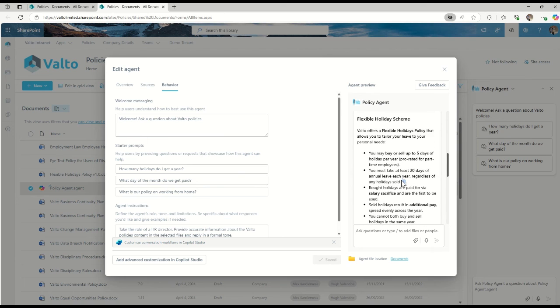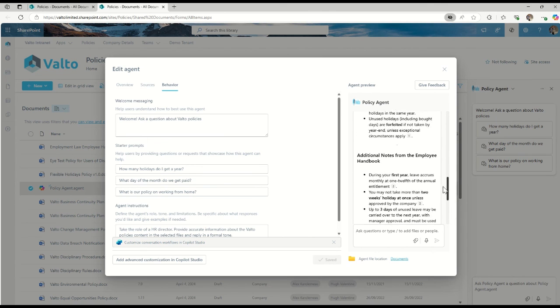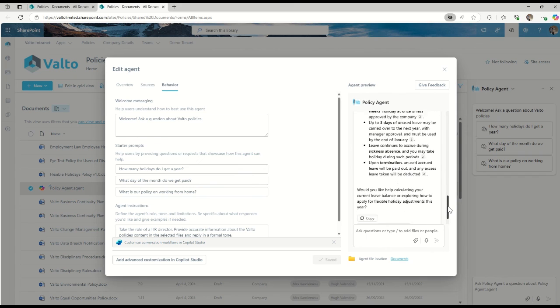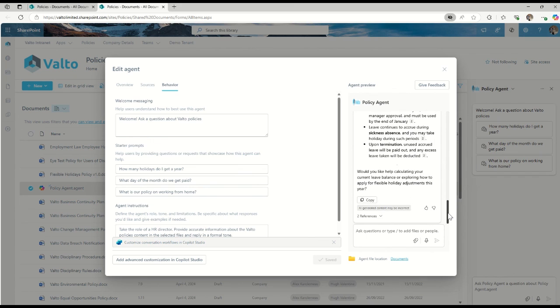You can also see it's referencing where it's finding this. So it's found this information in the flexible holiday policy, whereas further down, this is then referring to the employment law employee handbook. So it's pulling out information from multiple sources. It's not just going to find it from that one place.